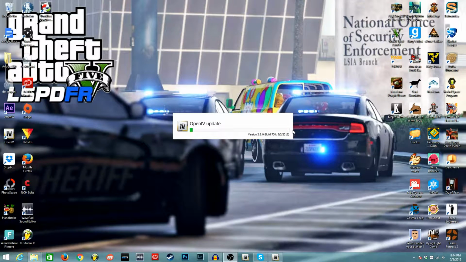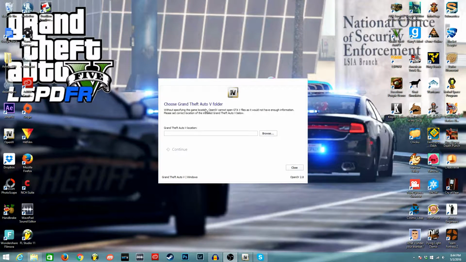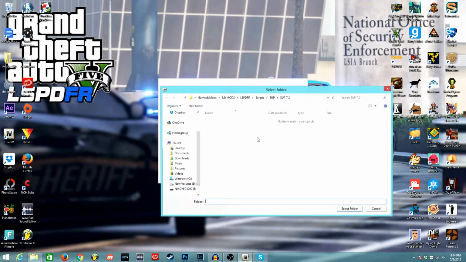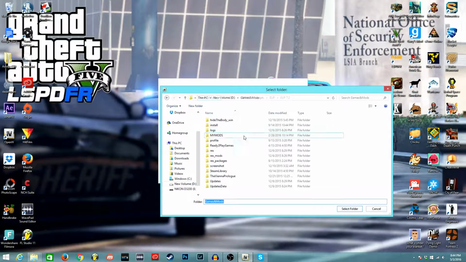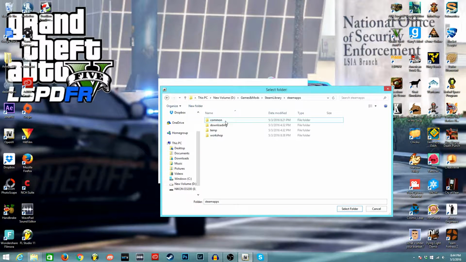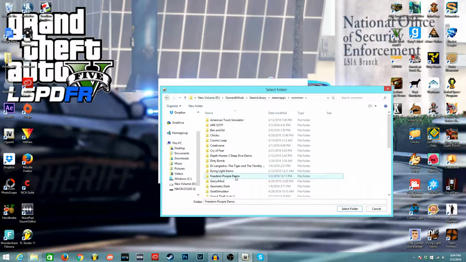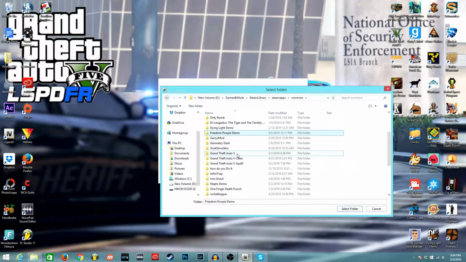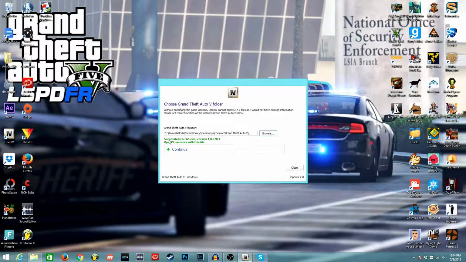There we go. So there's the update. It's going. You guys are seeing all the behind the scenes. Oh my god, it's so amazing. And there it is. So choose Grand Theft Auto 5 folder. So now that I'm on a newer version, I'm going to have to find a new one. So let's browse and let's go to game modes. This will be different for you guys. Wherever your GTA directory is, that's where you're going to want to go. And then pick the one that is GTA 5. Select folder. Boom. Successful. There we go.